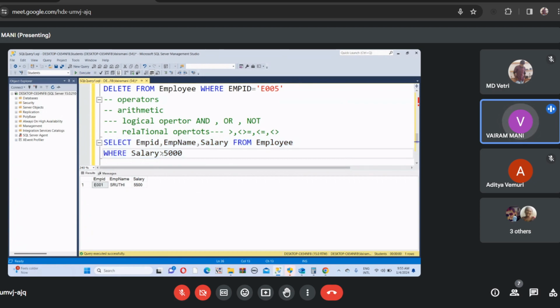The same example, now with less than. Who in my company is getting less than 5,000? The Shruti record will not come, because it is greater than 5,000. Now running, except Shruti, all the records will come. So one query gives the greater than records and another gives the less than records. I am checking another thing. The same thing I'm copying and pasting somewhere.